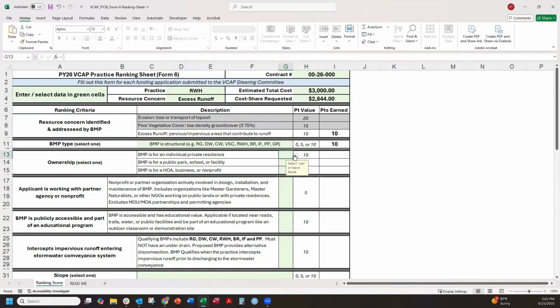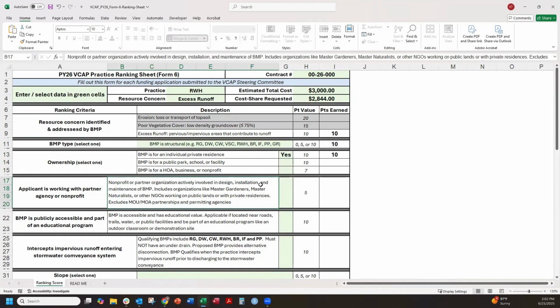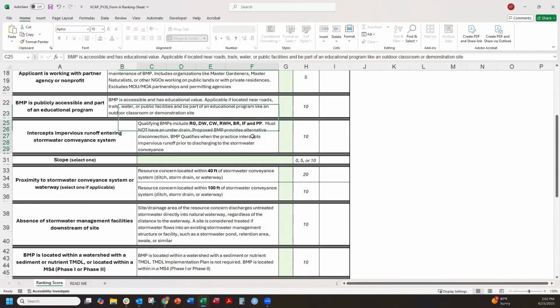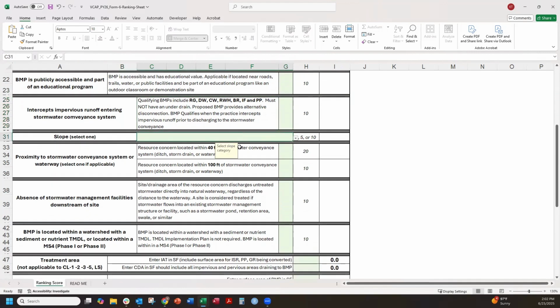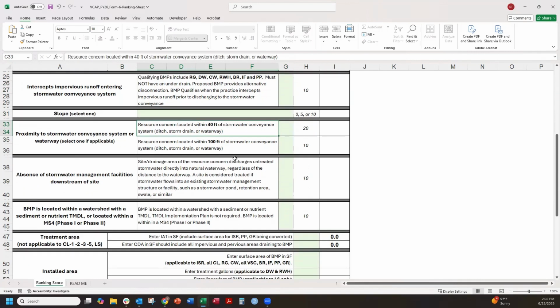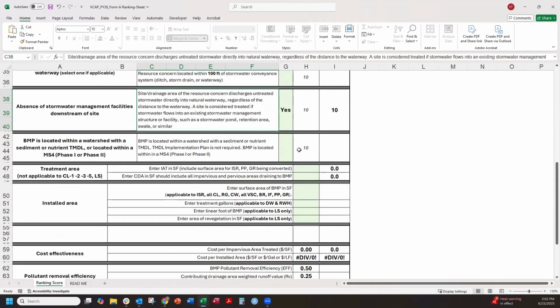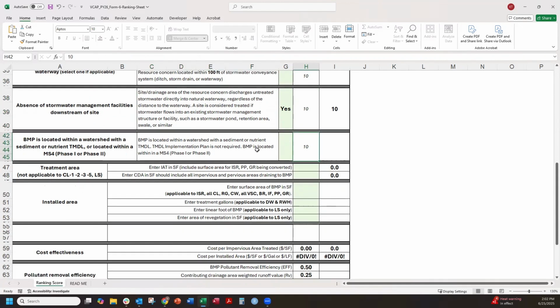Let's say this is for an individual. They're not working with anyone. It's not publicly accessible. It doesn't intercept impervious runoff. There's no slope to consider. Say they are within 40 feet of a river, and therefore there's no stormwater treatment downstream. They're not within a TMDL or an MS4.